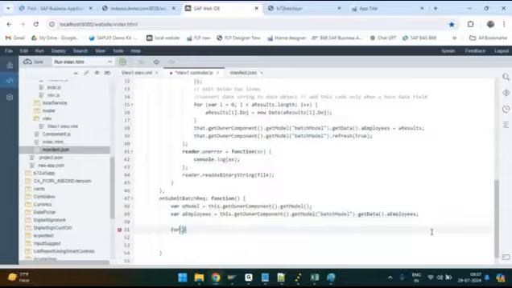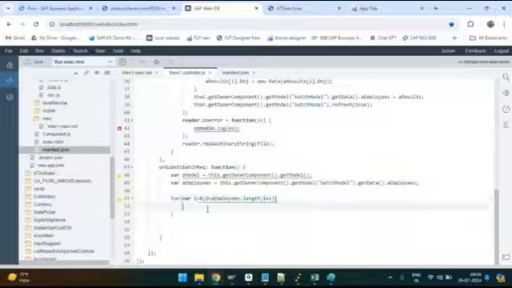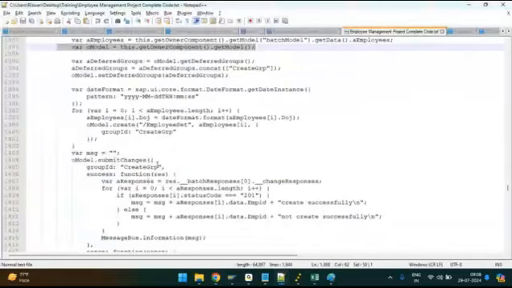So for variable i equal to 0, i less than my array.length, i plus plus. Now inside this loop, what I am doing: inside this loop, I need to write the model.create statement. So model.create statement.